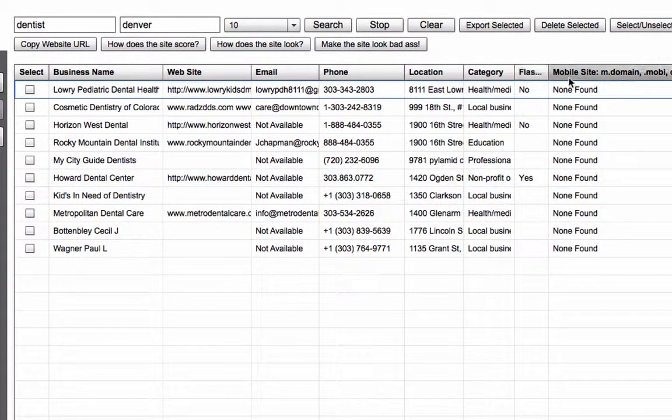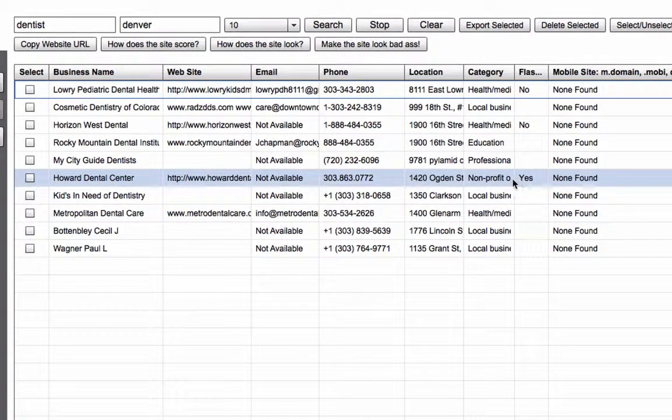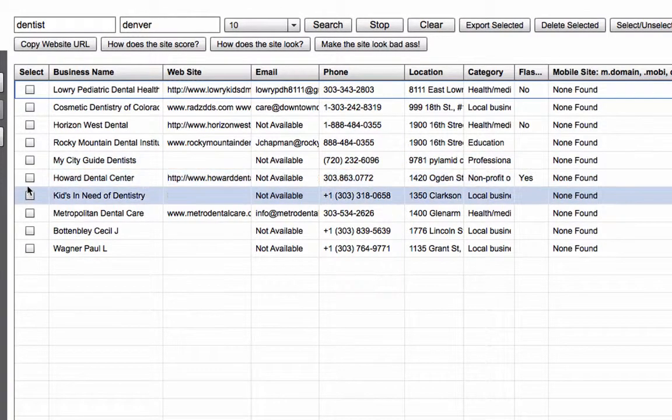So real quick, let me just show you how we'll put this data into use. As I said, we like to prospect for businesses for new websites and mobile websites. So the Flash information and the mobile domain information help us out there. So let's just say that I want to contact this Howard Dental Service or Dental Center and get in touch with them about the fact that they don't have a mobile website and they've got Flash on their main website. So we might be able to do some good work for them.